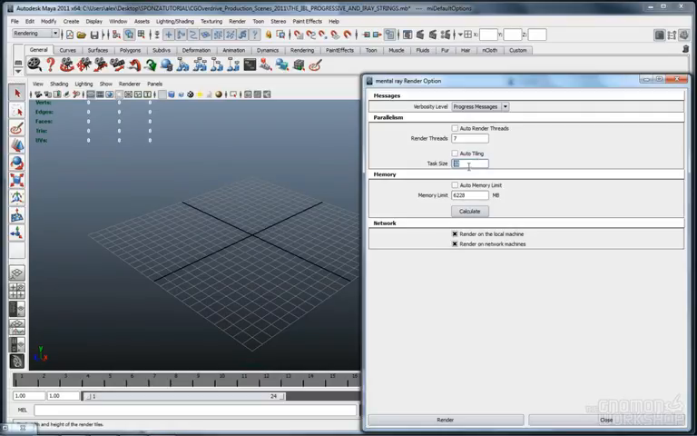Anyway, remember, reduce by half. Default is 64 and you just input 32. It gives much more stability and avoids crashes of mental ray. This is a production trick.